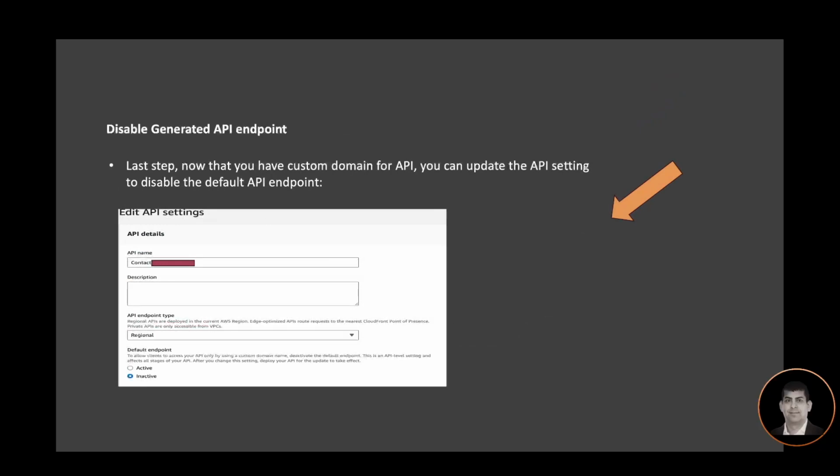Last step, if you want, you can disable the generated API endpoint. Since we have the custom domain for the API, we can update the API setting by going back to our AWS account and API Gateway to disable the default API endpoint. With this step, you will disable the generated endpoint, and then it can only be accessed through the custom domain name that has been set up for this API endpoint.